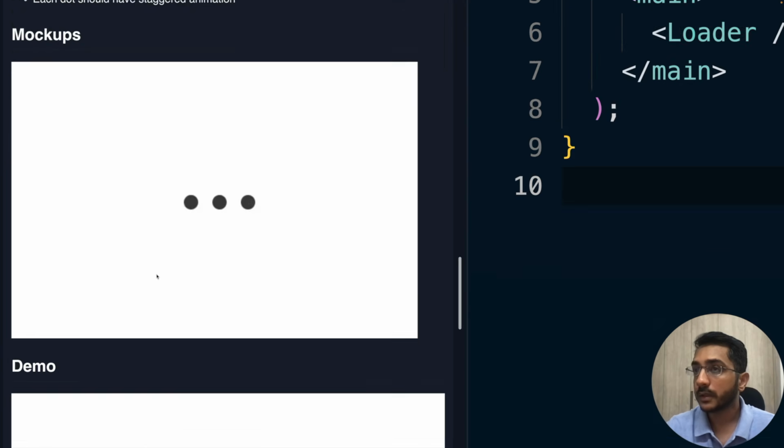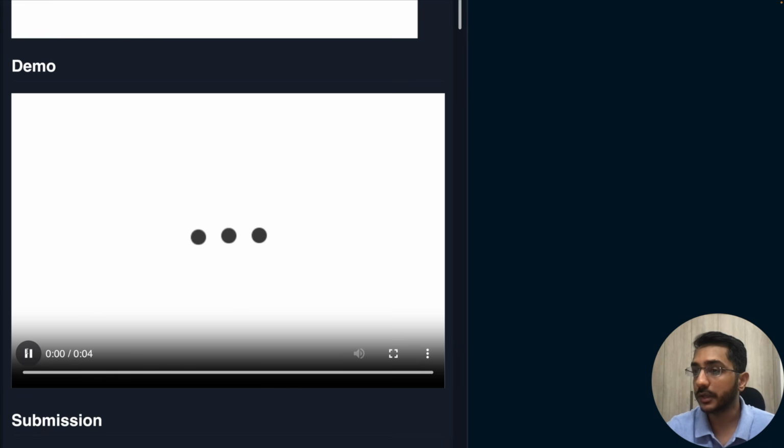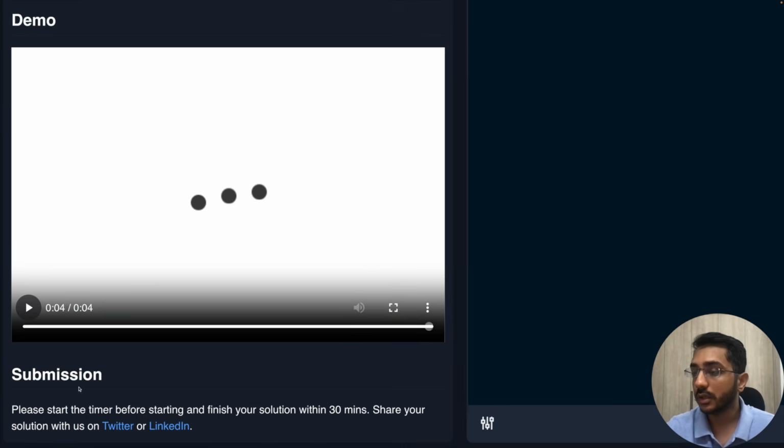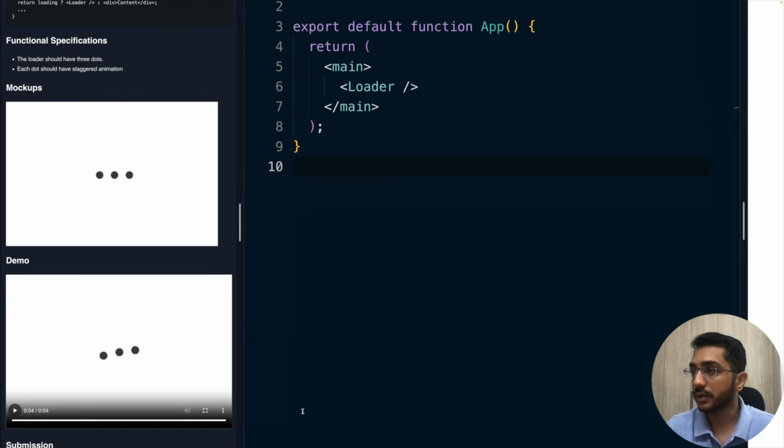Okay, so simple enough. We have a mockup here which just shows 3 dots and there is a demo. Let's see the demo. Okay, so this is the animation that we need to achieve. Sounds good to me. And the submission says that we should finish the solution within 30 minutes.